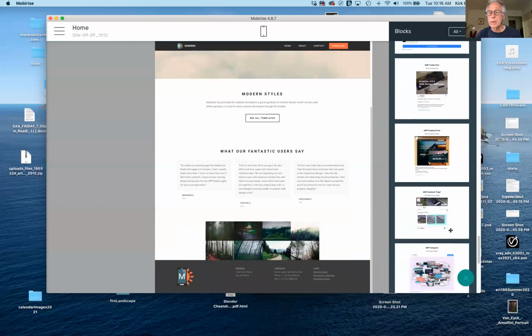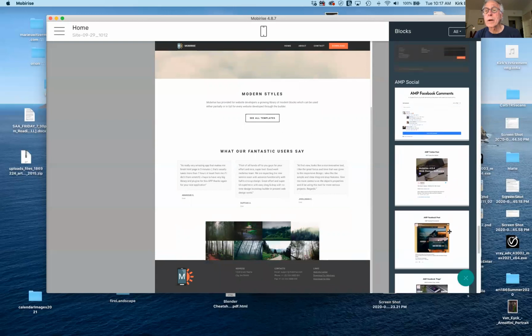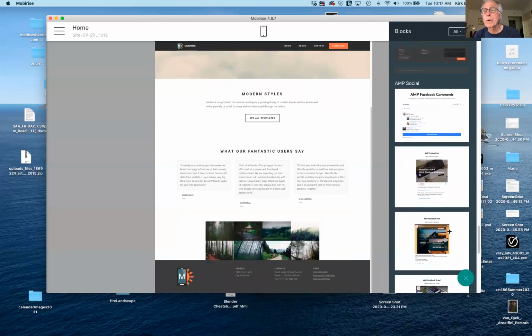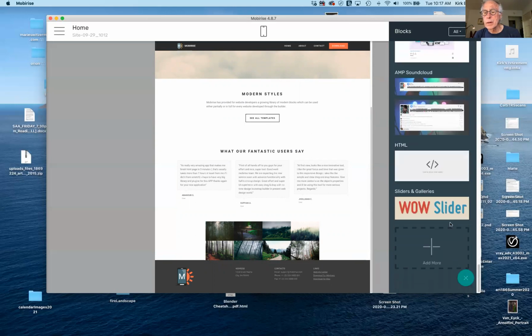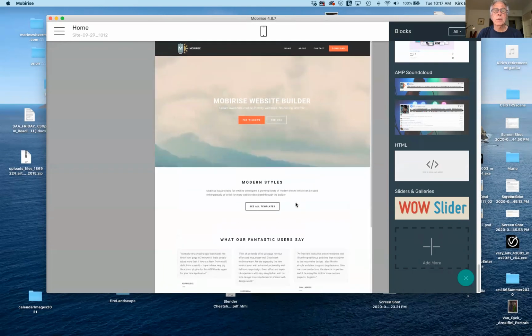And then we can come down here. We've got other stuff here we want for social media. Can add a wow slider. That's enough for right now. Okay. So now we need to fiddle with this. So let's start by editing. Let's go ahead and close this.